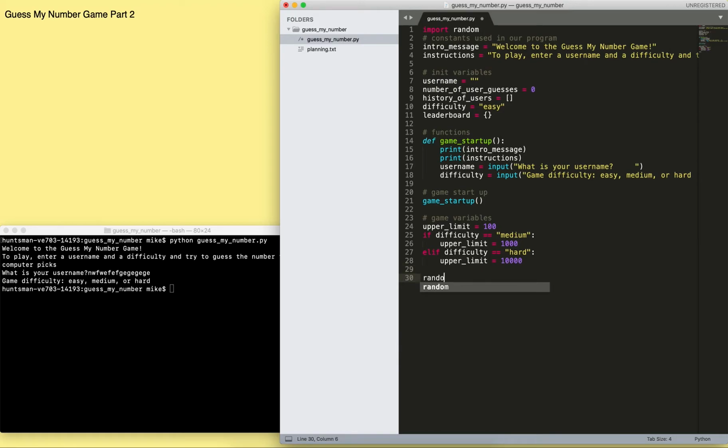Now let's get a random number. Make sure a variable has an underscore if you want to put a space in there. Our random number will be random.randint of 1 to upper limit. Right, we're all good. If it's hard, it's going to be 1 to 10,000, and if it's medium, it's going to be 1 to 1,000. Easy, 1 to 100. All right, so we have that. We have set all of our game variables, and random number is a great name for a variable.